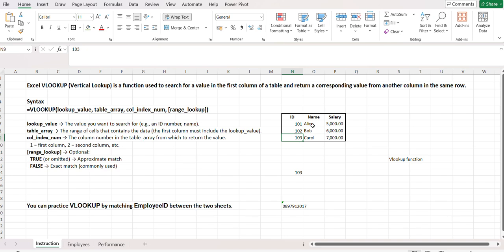For instance, if you are looking for the salary for code number 103, what VLOOKUP will do is search for the value 103 in this column. So the value is this one, and in the same row it will search where you want to get your value, like salaries. It will return the corresponding value from another column in the same row.